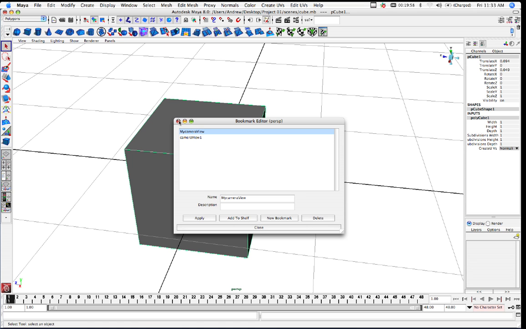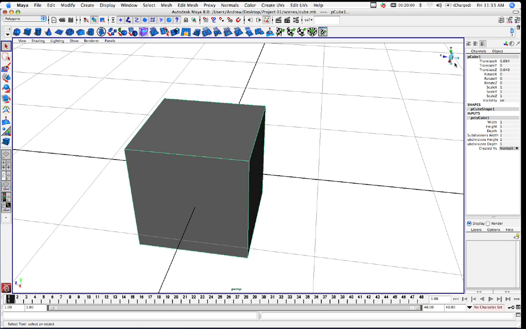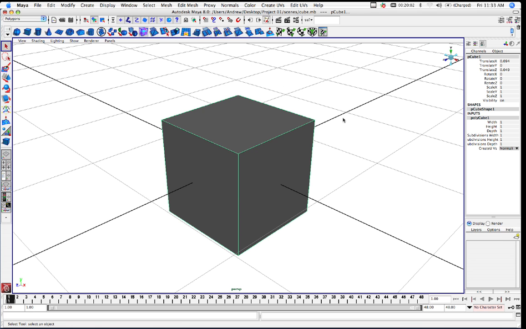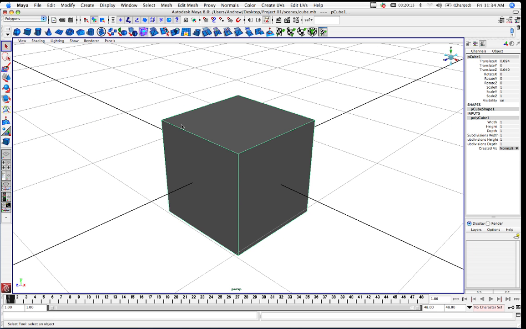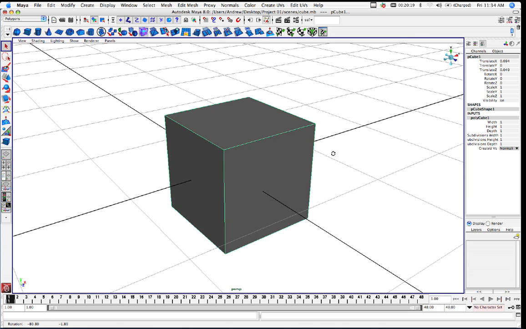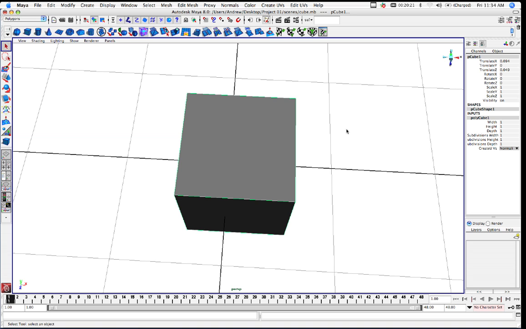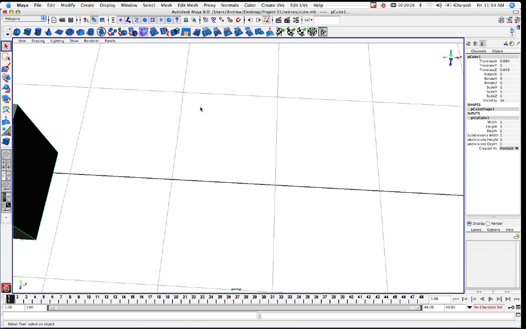Hit apply, close it off. Let's click around again. And that's another feature while I'm there: in the 3D view, the perspective view here, if I click on the cube, it will center the object as well, which is also a handy little feature. So let's mess up this view a little bit. Let's left mouse button, and then I'll move my object over there.